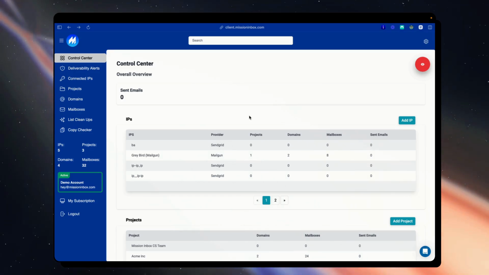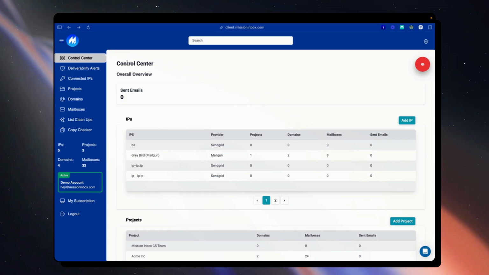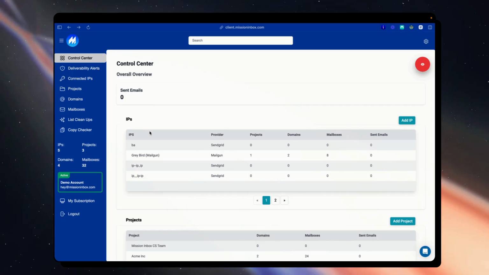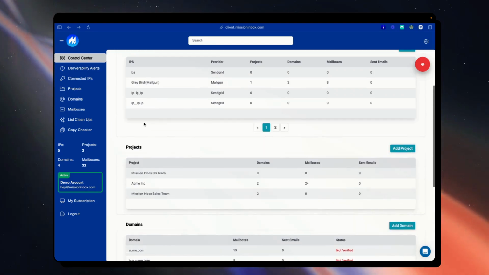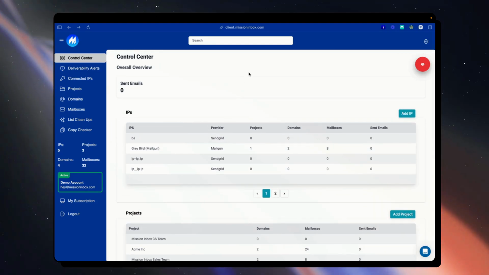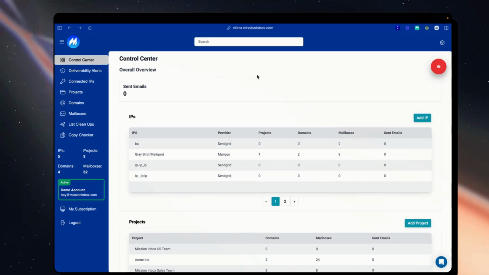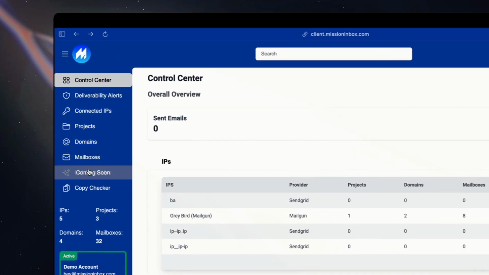This is going to be a quick overview as to how our platform operates and how you can make the most out of it by yourself. First and foremost, you're going to go into the control center. This control center essentially is going to show you all the different IPs, all the different projects, domains, and mailboxes within the platform so that you can have a better understanding of where you're currently at without having to go into each of these different panels.